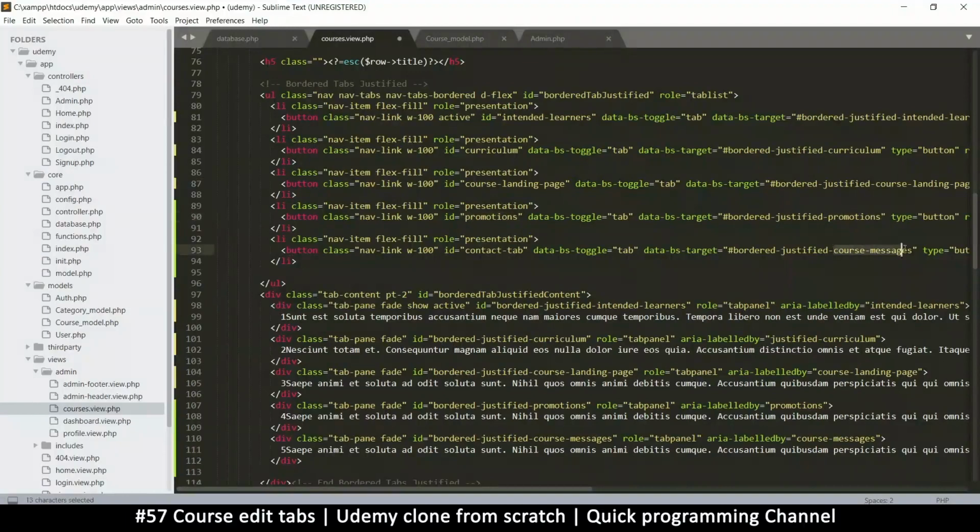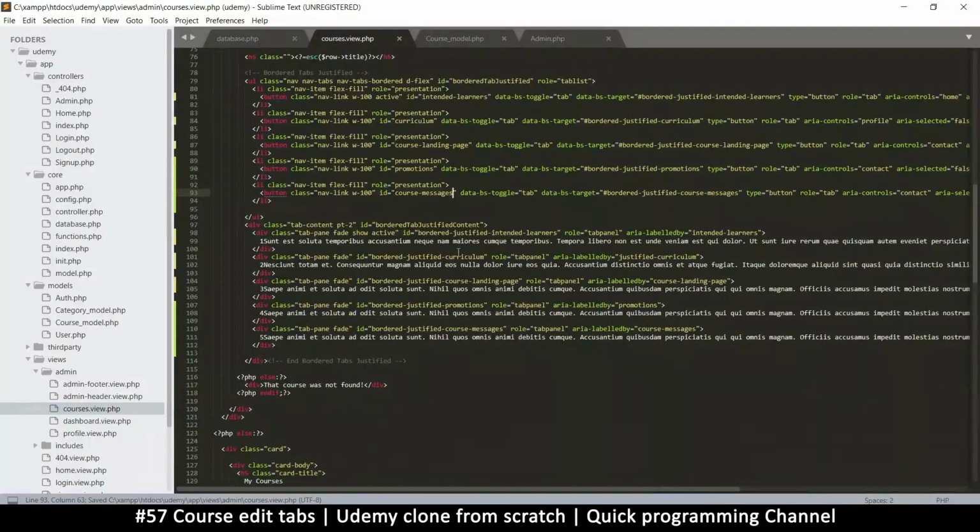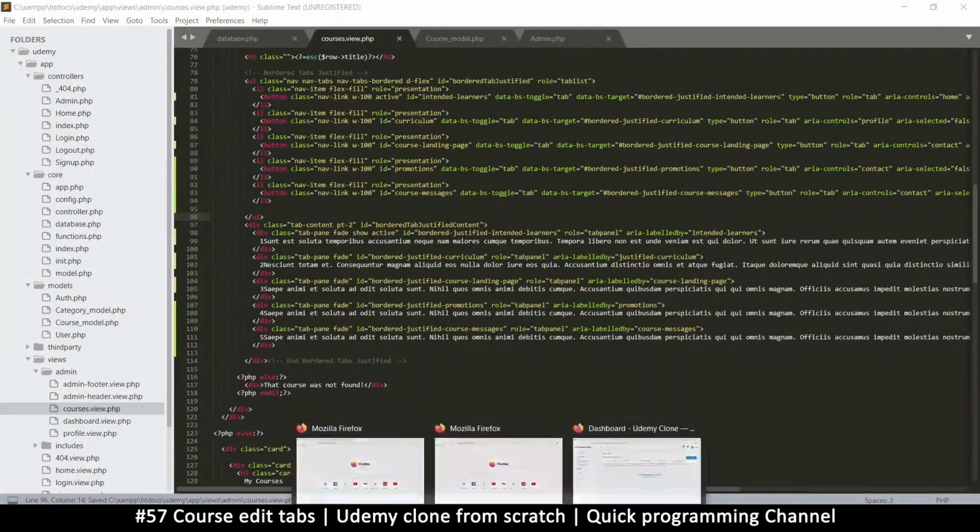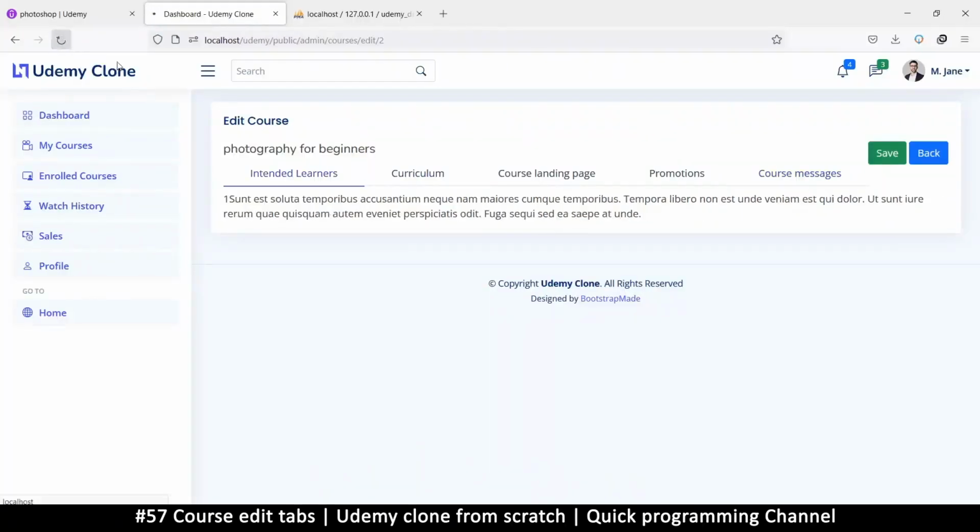And finally, course messages. Let's copy that and paste it here. And we are pretty much done on this part. So let's just confirm that everything is working as intended. So intended learners, curriculum, landing course. Okay, so the numbers are changing here, which means we are viewing different content on each tab, which is awesome.